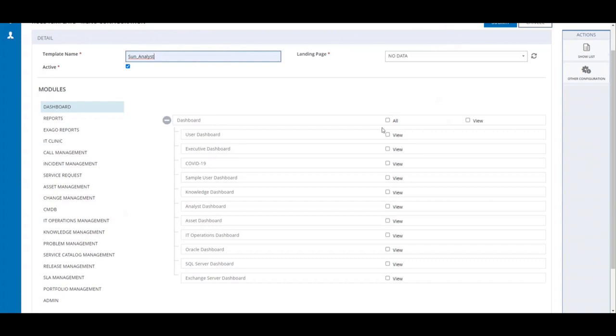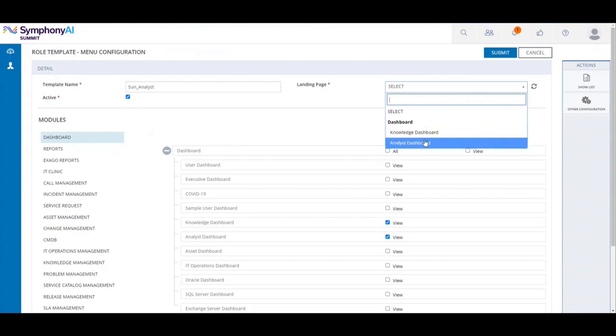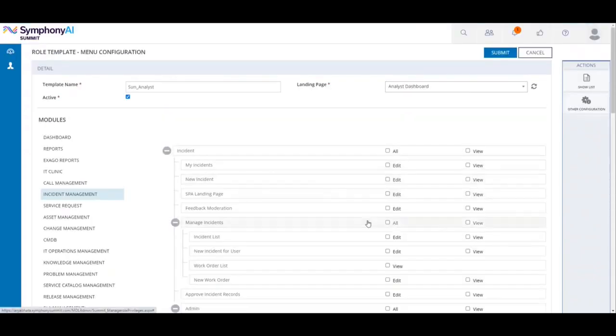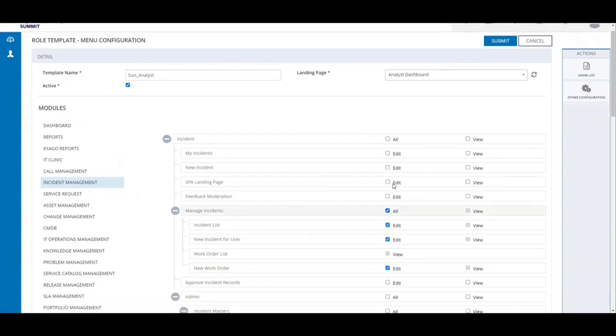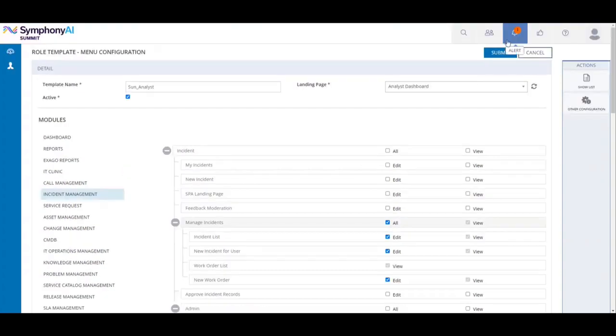Now, while creating the analyst role, I will give access to Analyst Dashboard and Knowledge Dashboard pages. Click on Refresh button before selecting the landing page. Select Landing Page as Analyst Dashboard. Click on Incident Management module from the module list. Select the appropriate access to be given. So, let's select Edit Access for Incident List, which will allow analysts to select, open and work on incidents. Also, make sure you give new incident for user creation access, work order creation access and work order view access. Click on Submit.